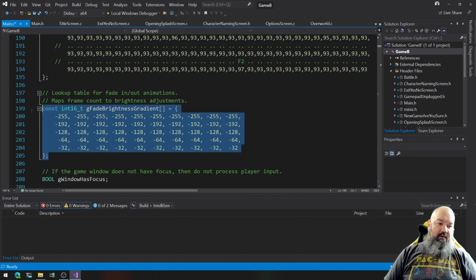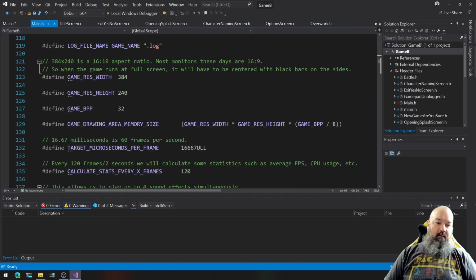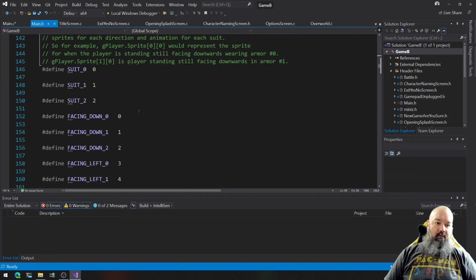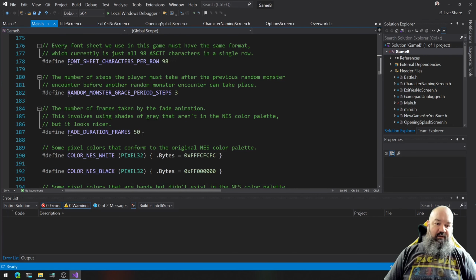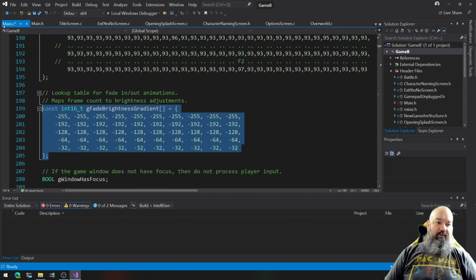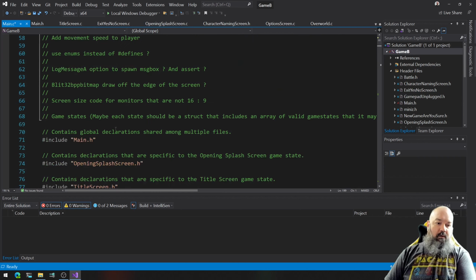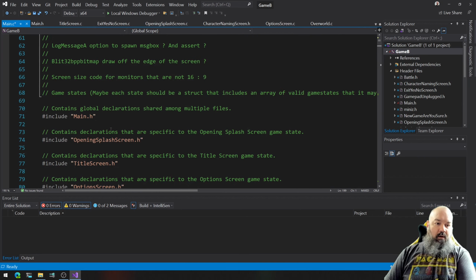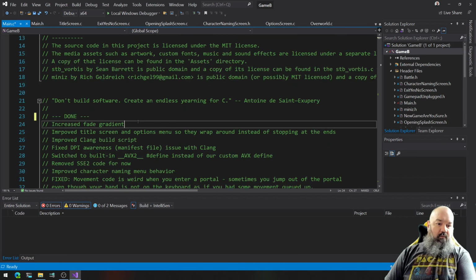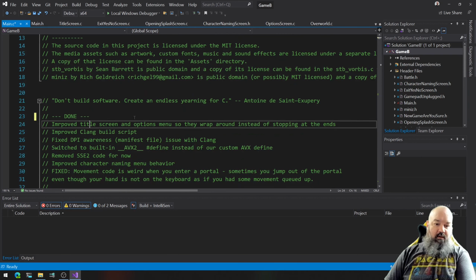Now keep in mind, when you do this, you have to make sure to also modify this other pound define up here. This guy right here, fade duration frames, was 40, is now 50. That's fine. Very simple. And we can now remove that from the things to talk about.